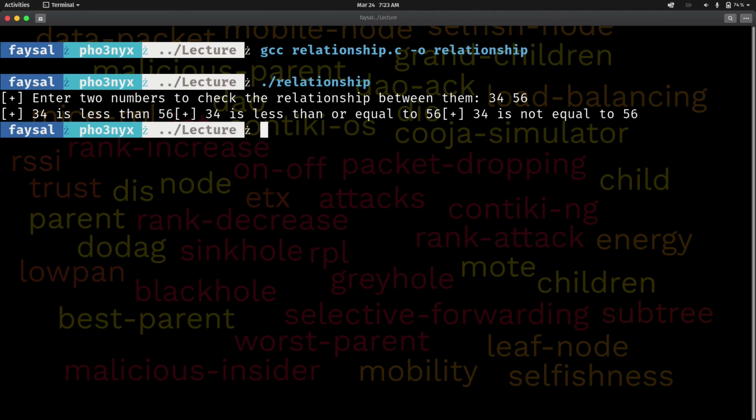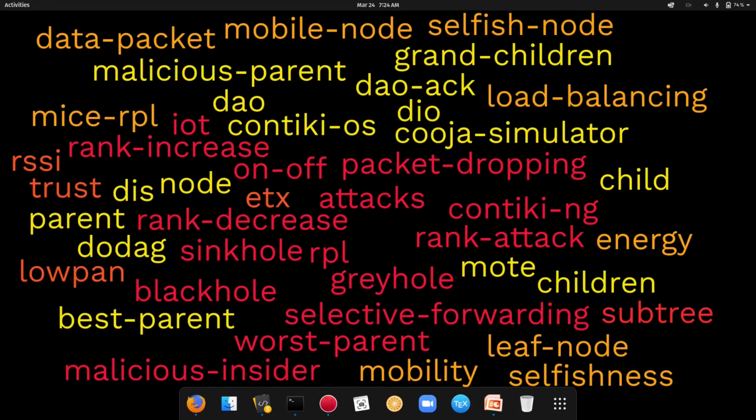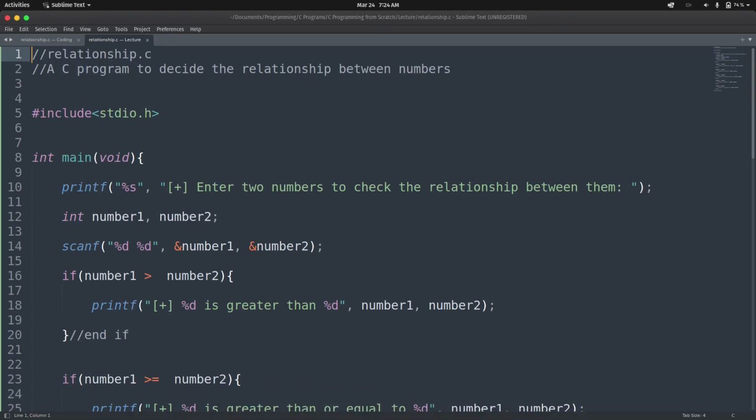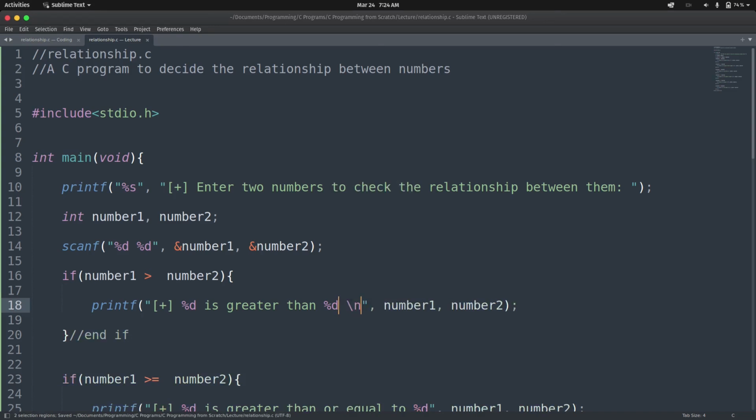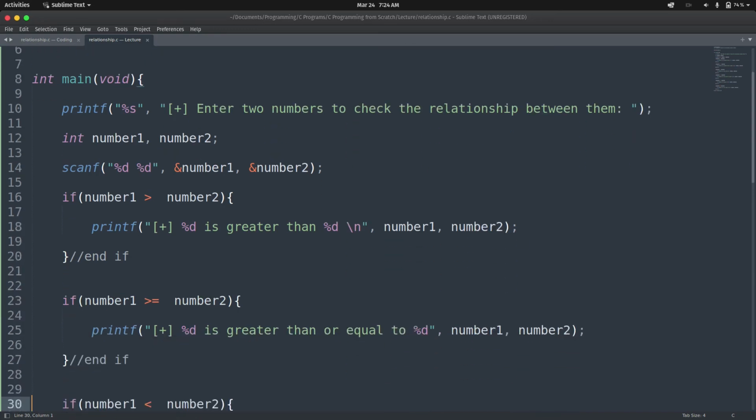Let me make some little amendments so that we can see the output more clearly. Let me make sure all the output is on a separate line. So let me come back to the code here. After each output, let's move the next output to a new line. So I'm going to put an escape sequence for a new line character, so that after the output, it's going to move the cursor to a new line. Likewise here, I'm going to put \n, which is an escape sequence.